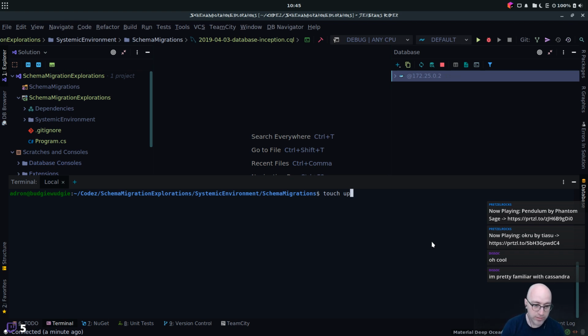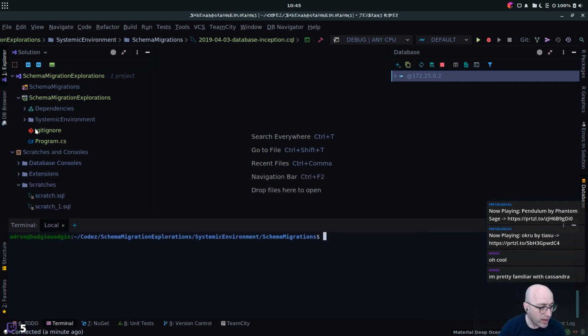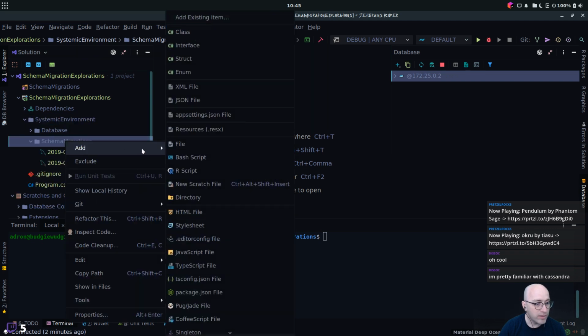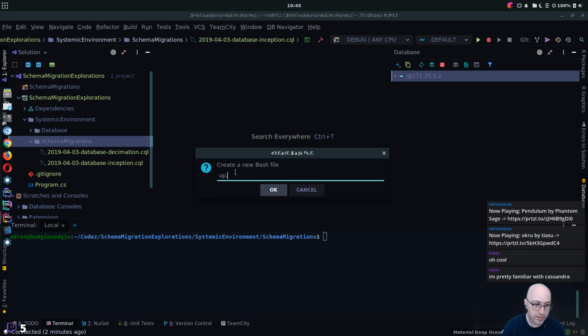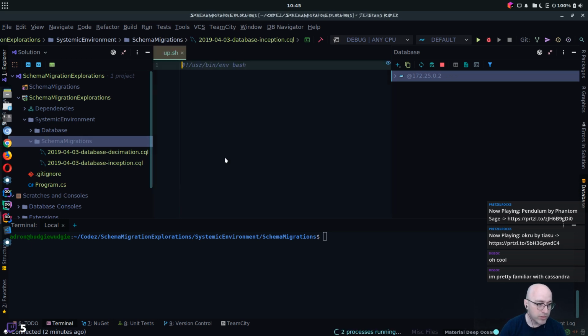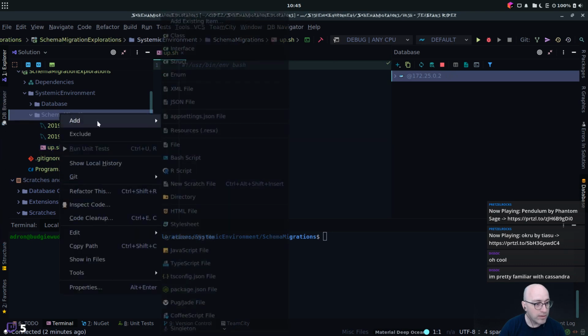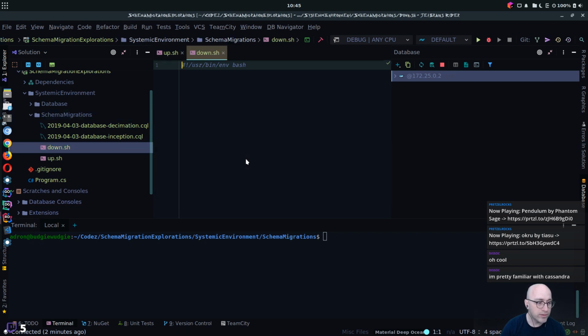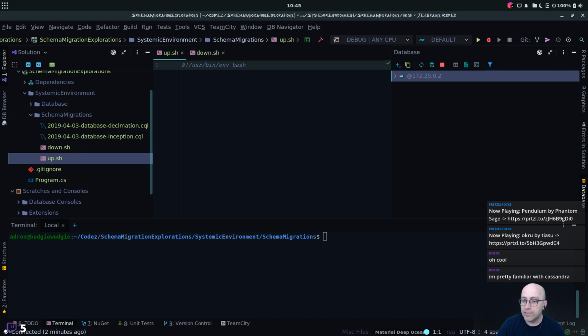Let's see here. So I'm going to do an up. Actually, per what I just said too, I do want to actually use the right-click create file here, because what I'm going to do is create the up script like this, which is just going to be up shell, and then we'll have a down one like so.